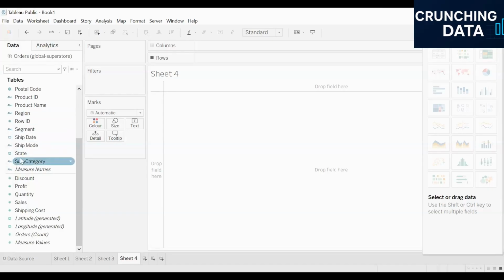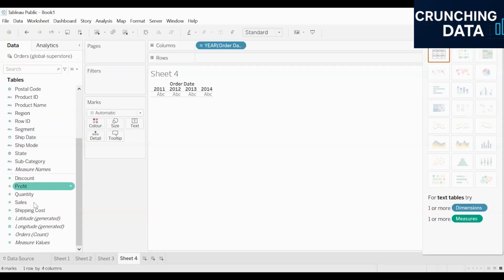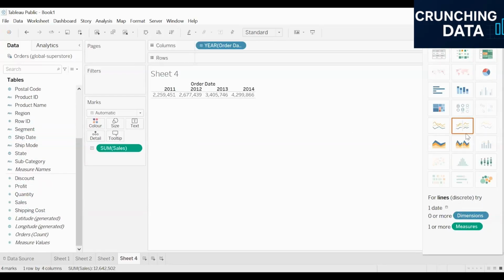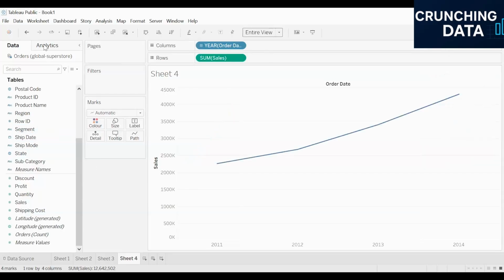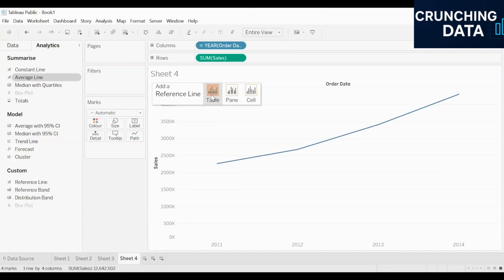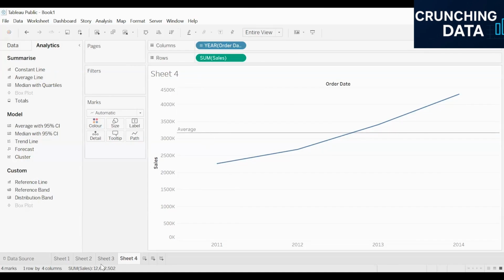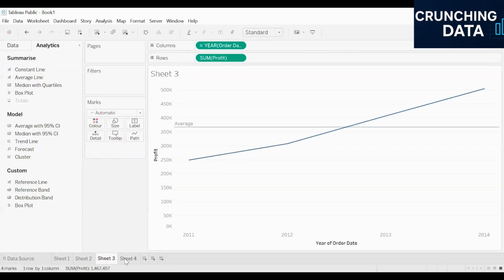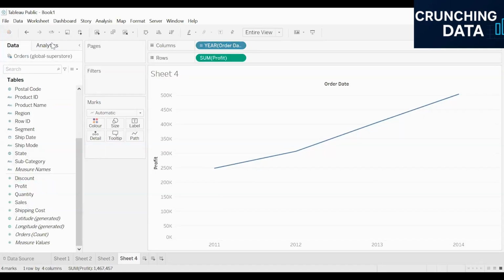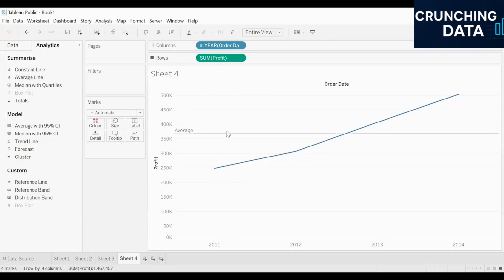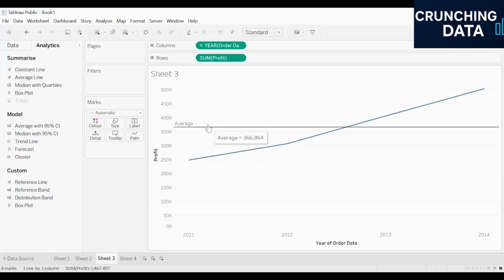So I'm going to the new sheet. I'm this time clicking again on the order date and the sales, and I'm changing it to the discrete line. Let's try to fit it in the entire view. Again, I'm dragging this average line over here. Now you can go in sheet 3 and sheet 4, and you can see over here I have taken profit. Sorry, my bad, I'll take the sales over here also. So let's say I'm taking this one, and I'm again taking this average line. Now you can see the average over here is 3,66,864. If I go on the other sheet, it is giving me the same value.